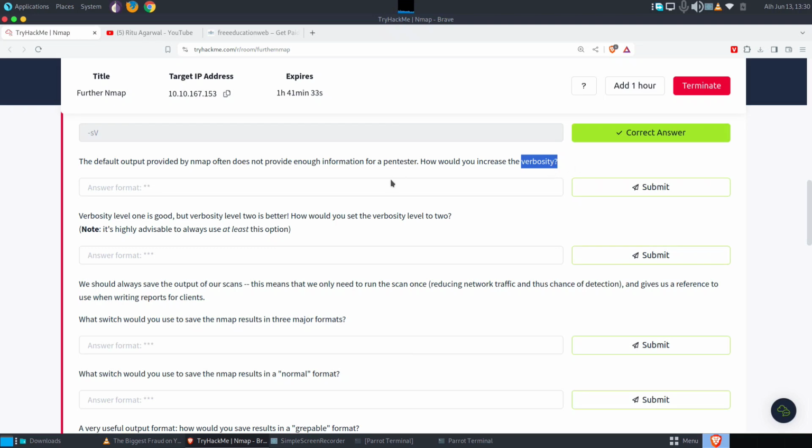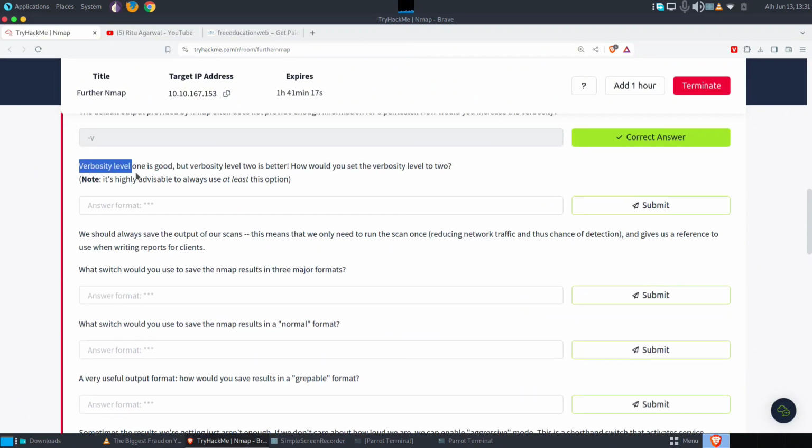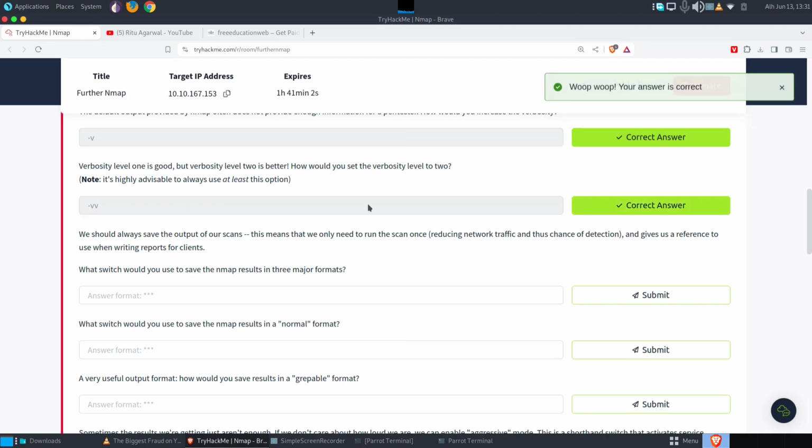So to increase the verbosity, we are going to use the -v option, -v like this. I think it is small letter v. So this v is used for increasing the verbosity, or the amount of information NMAP is going to provide to you. So the next question here, it says verbosity level 1 is good, but verbosity level 2 is better. How do you set the verbosity level to 2? To do that, you're just going to say -v and you add another v, which means we need level 2 of verbosity, and you're going to hit enter, and it is correct.